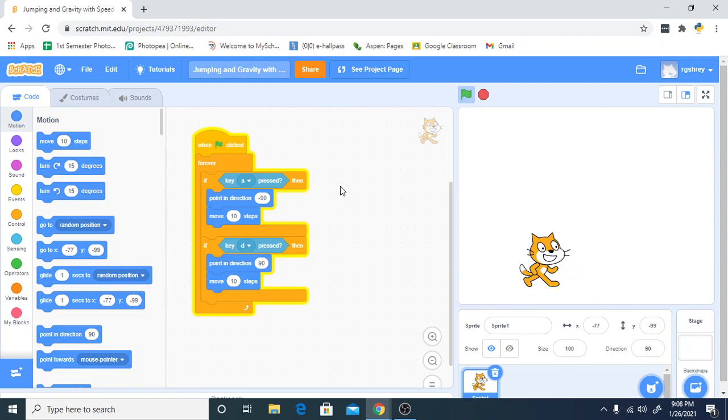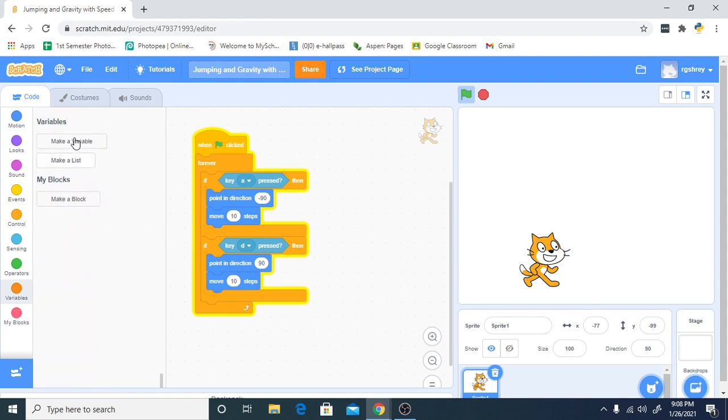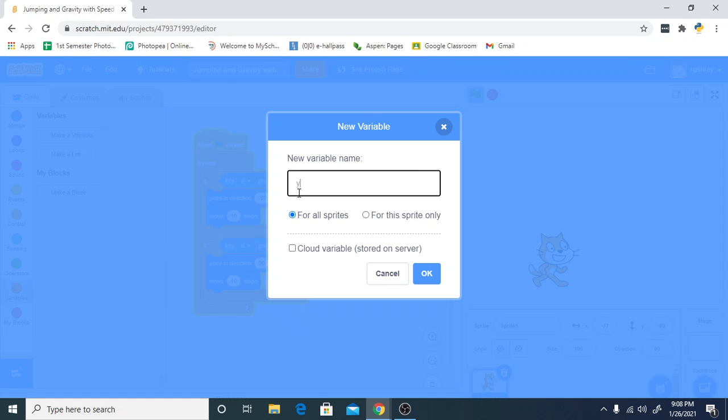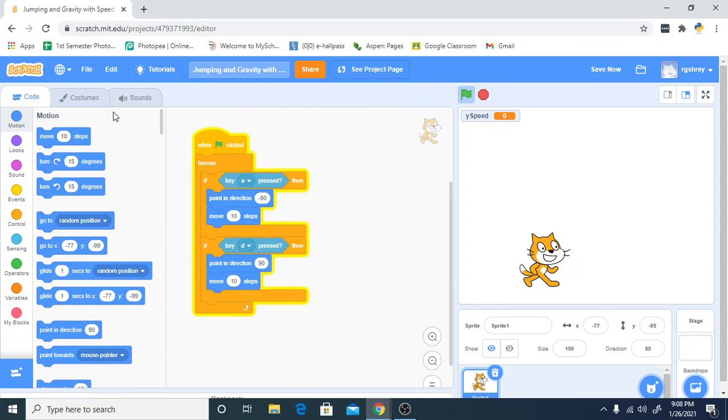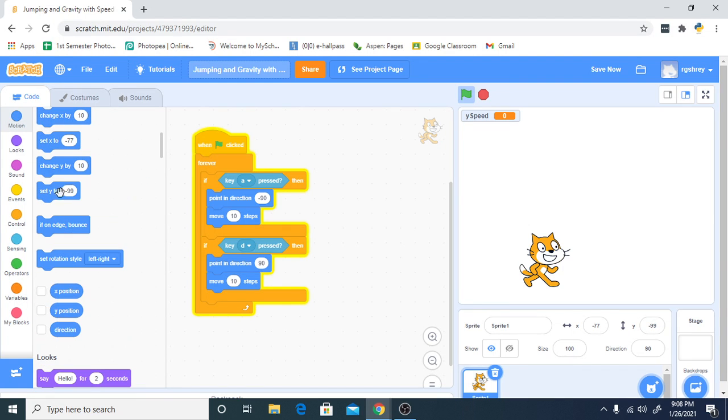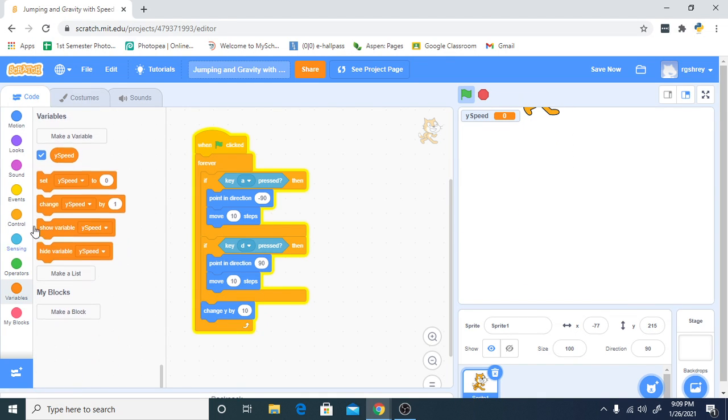So the way I'm going to make it better is by controlling the Y speed for when the sprite jumps and falls with a variable. So I'm going to have to create a variable, and I'm going to call it Y speed. And this variable is going to control how fast the sprite moves along the y-axis. So inside my forever loop, I'm just going to have a change y by block. It's currently just flying away, but it's going to change by Y speed at all times.